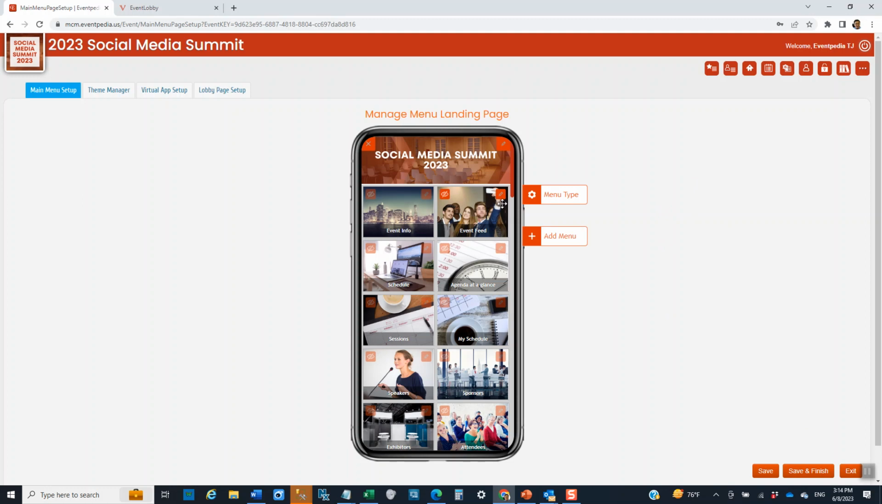So like I said, from here you can override the name, enable, disable, drag them to change the order, or upload different graphics. Okay, hope this helps.